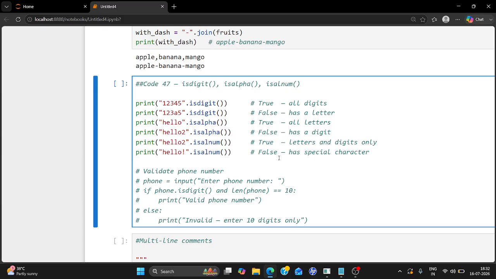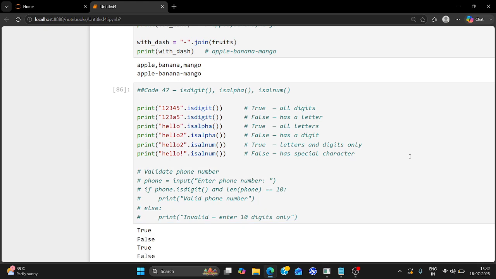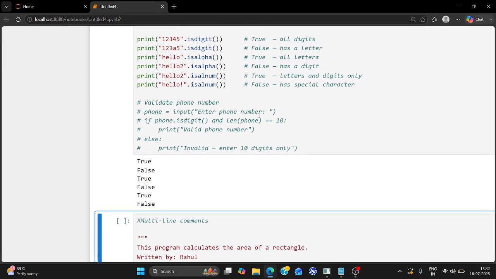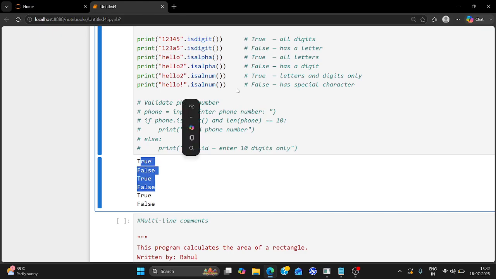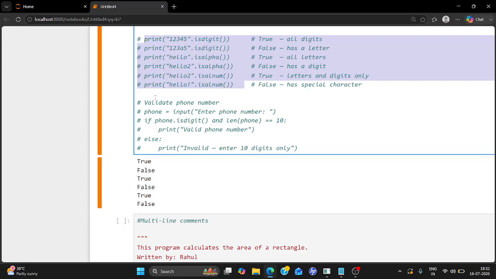This is how you can check strings with these methods. I will show you by running it. As you can see, true, false, true, false, true, false, which matches the comments exactly. Now I will comment it out and show you another example.